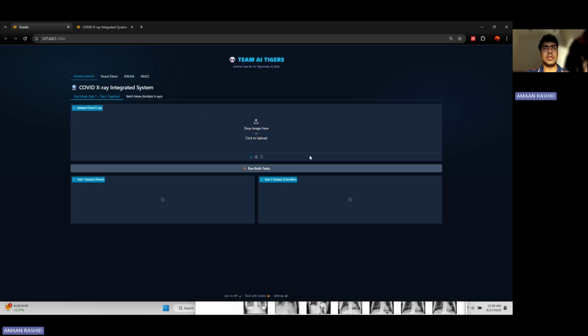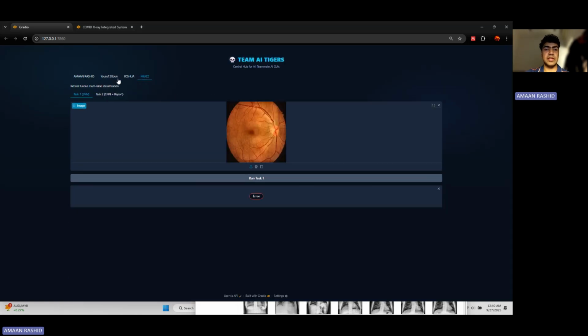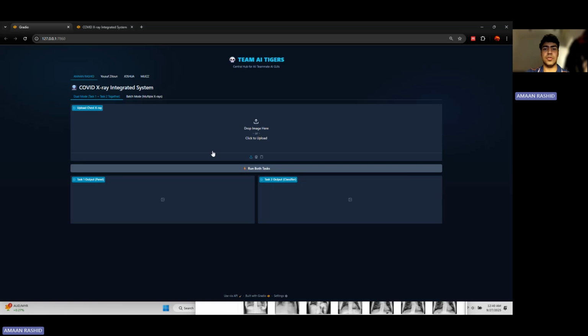Today I'm going to present my COVID X-ray integrated system, where I will upload the X-ray of lungs, and it will detect if it's COVID, not COVID, or let's say normal. Here I have the GUI for Team AI Tigers. Me and my teammates, Yusuf Zaitoon, Joshua, and Moez, all have our work integrated under one GUI. So I will present mine.